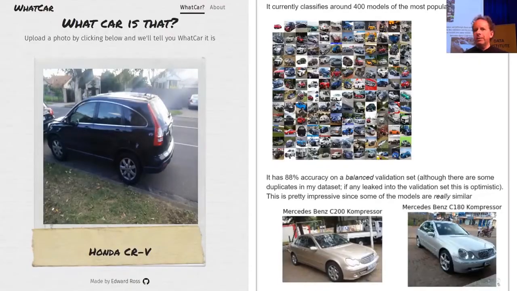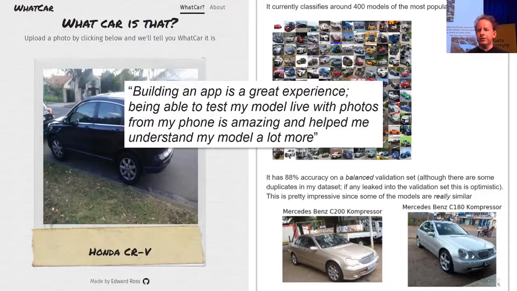Examples of web apps people have built during the week. Edward Ross built the What Car Is That app, or more specifically, the What Australian Car Is That. I thought it was interesting that Edward said on the forum that the building of the app was actually a great experience in terms of understanding how the model works himself better. It's interesting that he's describing trying it out on his phone.